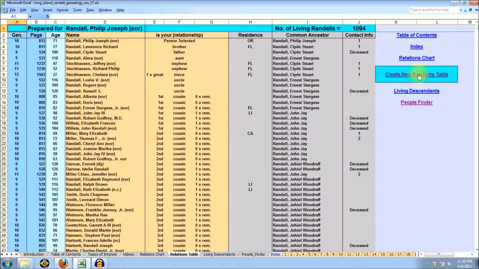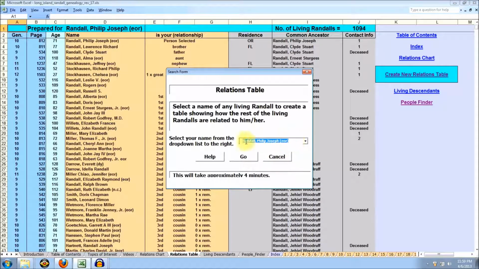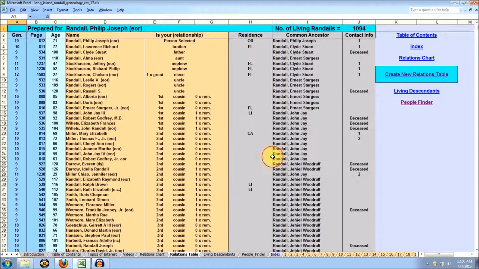You click Create New Relations Table. You'll get a dialog box into which you enter the name of the person and then click the Go button. In general, when you enter the name of a person, you have to know their middle name, because the name that you enter has to exactly match one of the names in this drop-down box. Now, if you don't know the person's middle name, or you can't locate that person in this drop-down list, click the Help button, and it will give you some guidance as to how to find that person in the drop-down list.